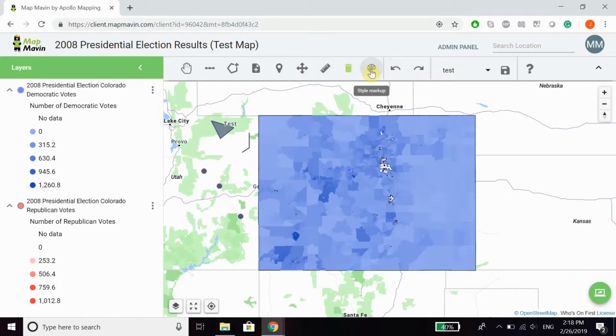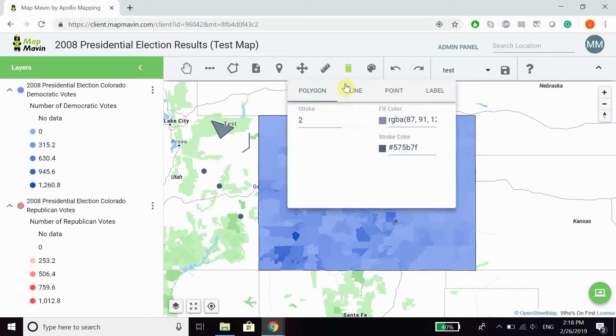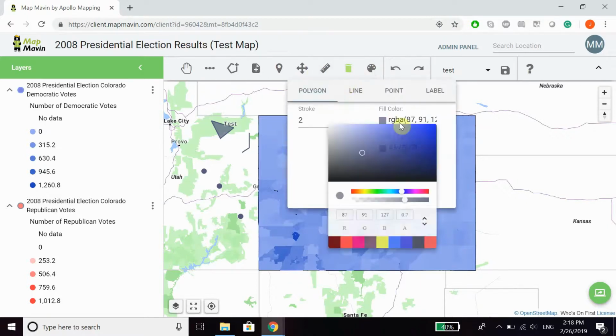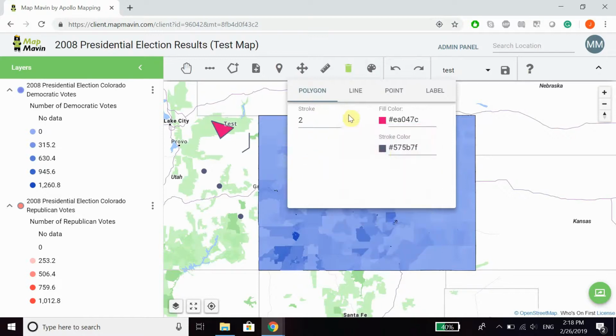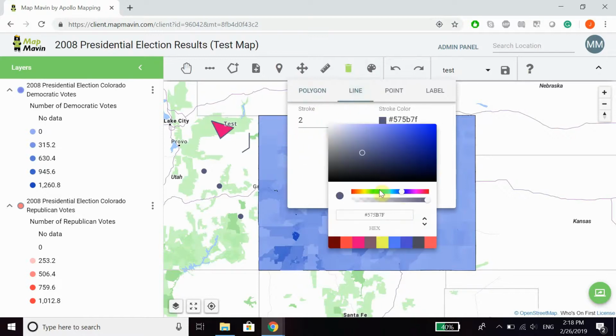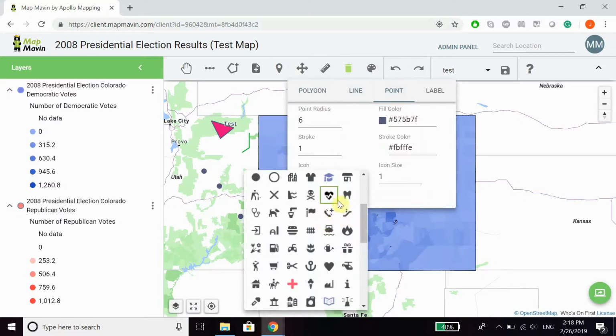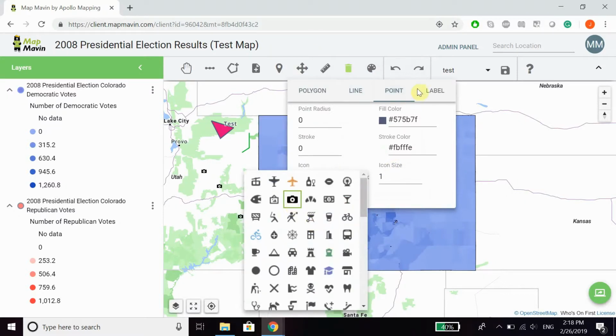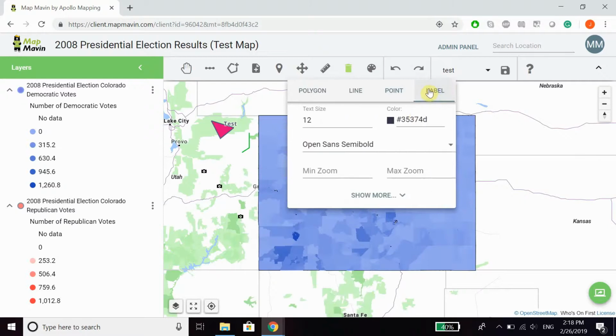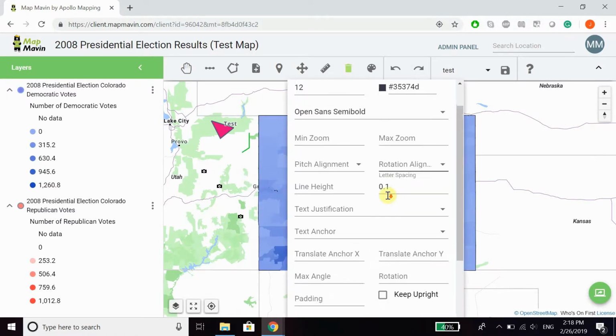And then also we can stylize those markups. So if I want to change the color or the stroke of my polygon, I can go ahead and easily do that. I can change my line color, anything like that, and I can change my points to be different icons based on what they're representing. And then I can also change my labels. And there's several different things you can do within the label editing.